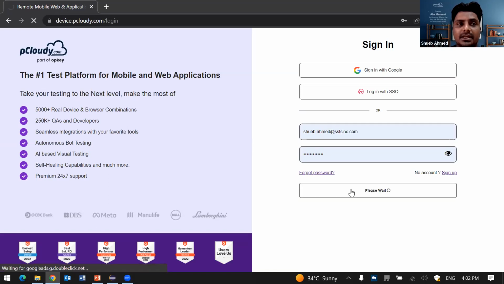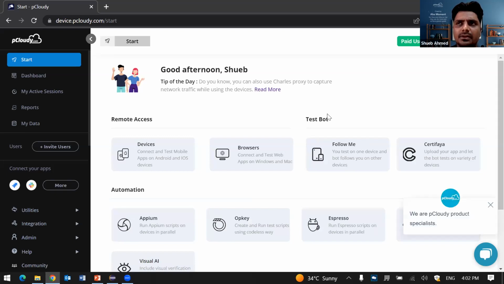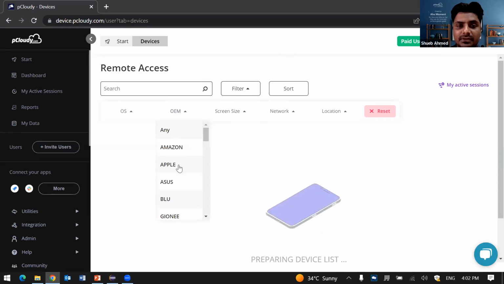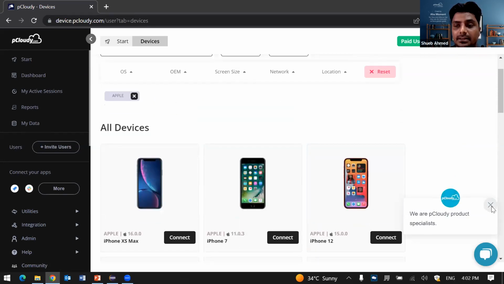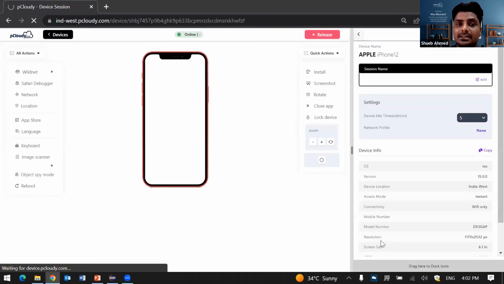I'm just signing in with my credentials. All right, so this is a quick landing page where we have various different features. We will focus today mainly on the new features and the new enhancements. So let me get into the devices section and acquire a device here. Let me filter for the Apple device. Since we have some enhancements done, I can just come here and acquire the device. Just click on connect. Once I click on connect, the device gets acquired and I can get started with my functional testing.